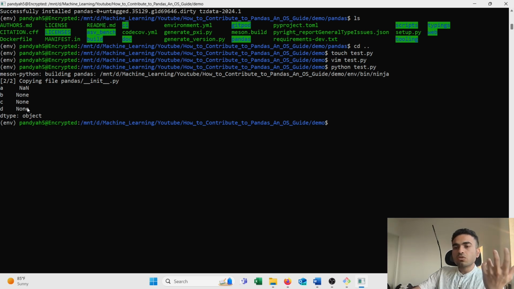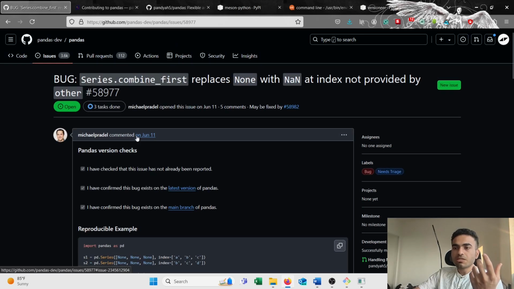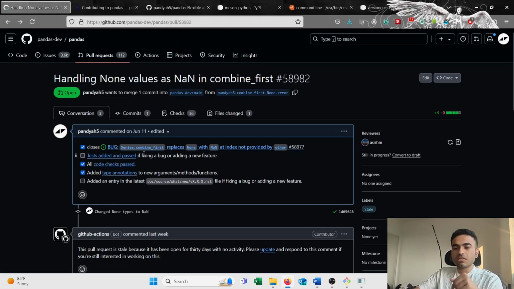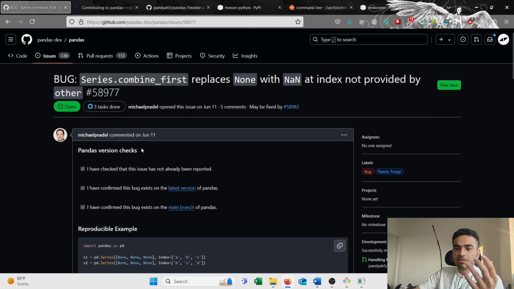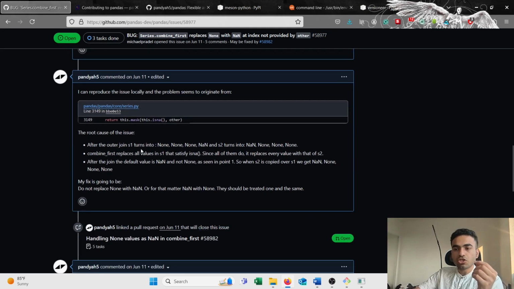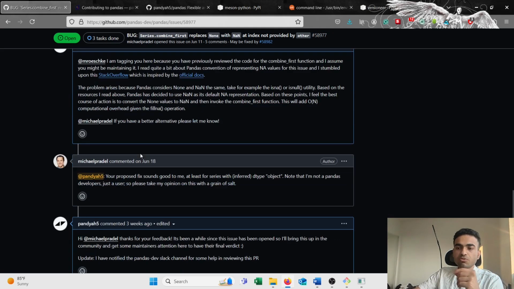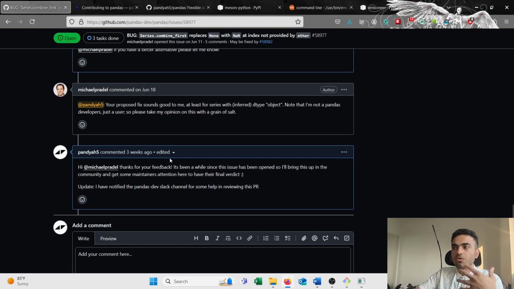Now the fix for this issue is actually simple, right? You need to understand how the Pandas library actually works and what is the difference between None and NaN in Pandas. If you want to understand the details behind my fix, you can always go to my pull request, and I'll link the number of my pull request in the description below, and you can see some of the conversation that has taken place within the pull request and also under the issue. Under the issue, I've given a detailed description of why my code is solving the issue and how we can tackle it in the most efficient manner.